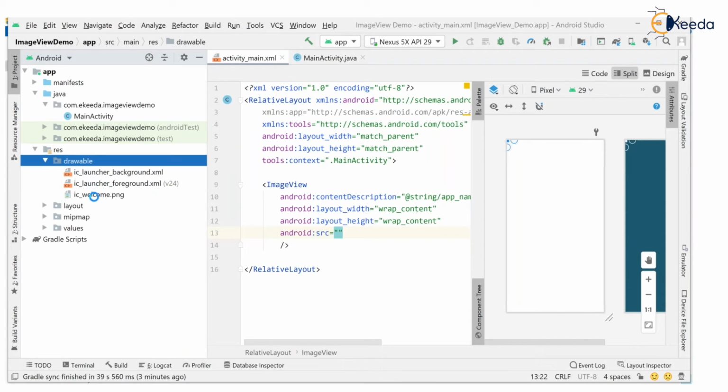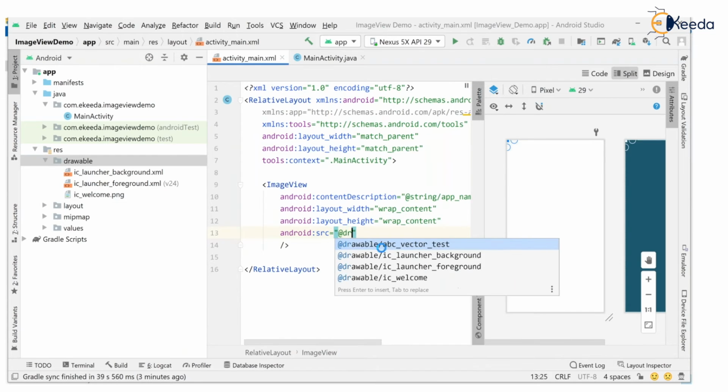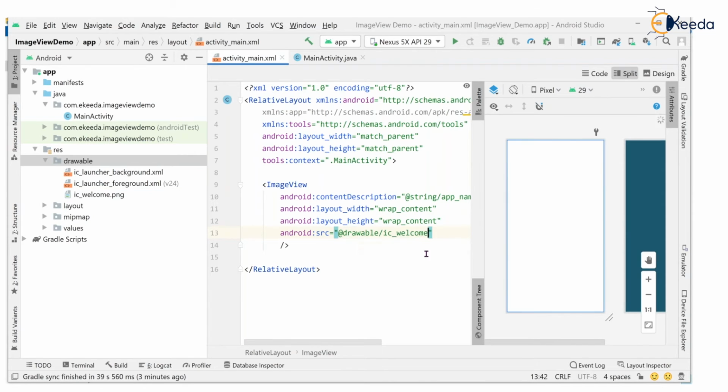The image name is ic_welcome. Just come here; Ctrl+Space is the shortcut key. Hit @drawable and you'll see all the icons available. That is ic_welcome. You need not add any extensions, like the PNG or XML you are able to see here. Just simply put your file name, whatever that particular image name is. So now I'm able to see this icon on the screen.